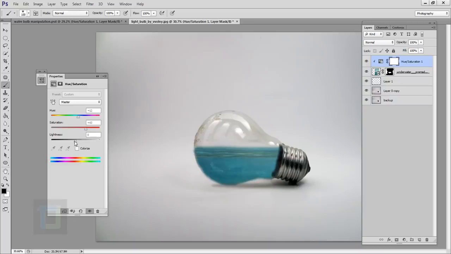So it's a little bit colorful. And then I will also increase my lightness a little bit so it's a bit brighter and looks really nice. So now if we turn it on and off, as you can see, it looks much better now.